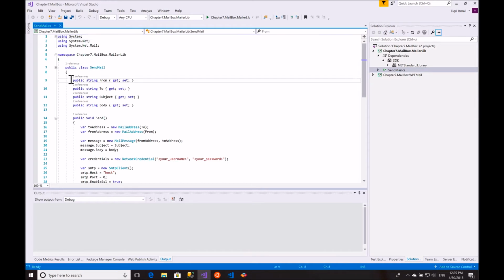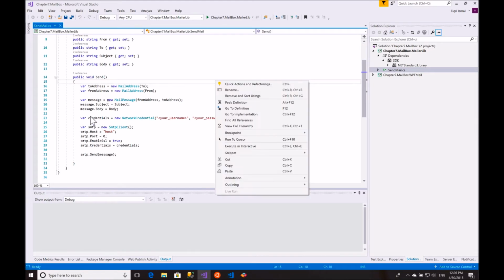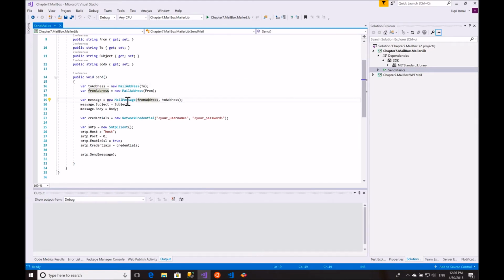It has 4 public properties, as a normal email, from, to, subject and email address, and you will see System.Net and System.Net.Mail is referenced here. And then send, we are creating a mail message, and we will be using SmtpClient inside .NET Mail, and then credentials, you have to input your email password and the server, and here the host name of your SMTP server.